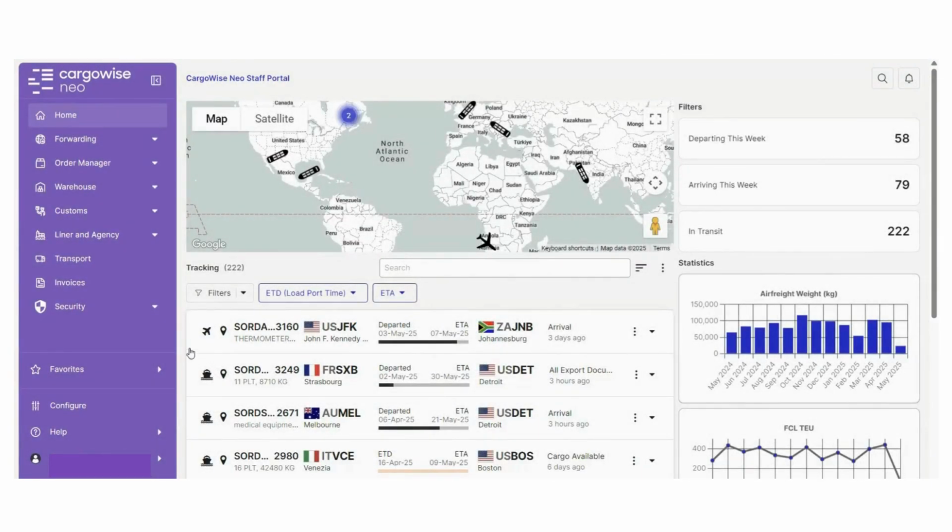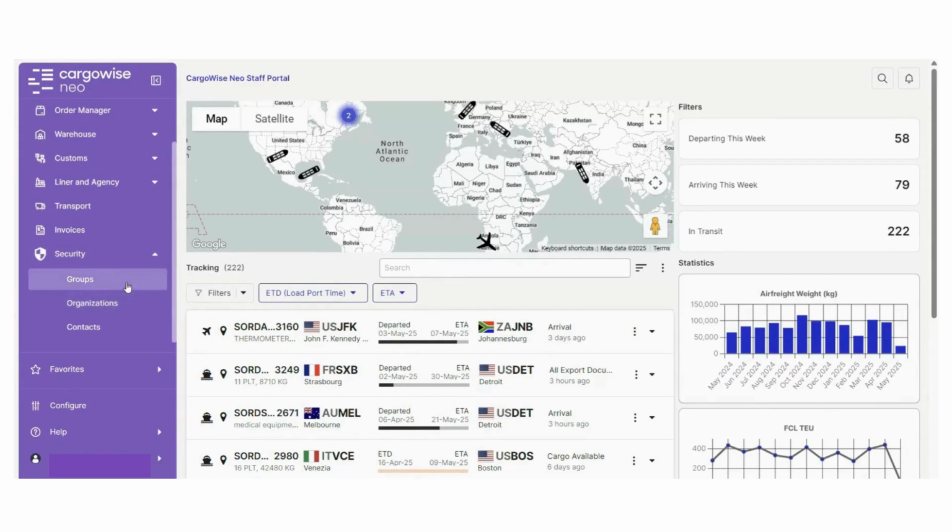Let's take a look at security. Over to the left-hand side, we've got security, groups, organizations, and contacts. Security groups were migrated from CargoWise, but need to be managed in the staff portal moving forward. The attached document with this video explains it in further detail. And then organizations: which clients should have access to Neo and what they're able to do within the platform.